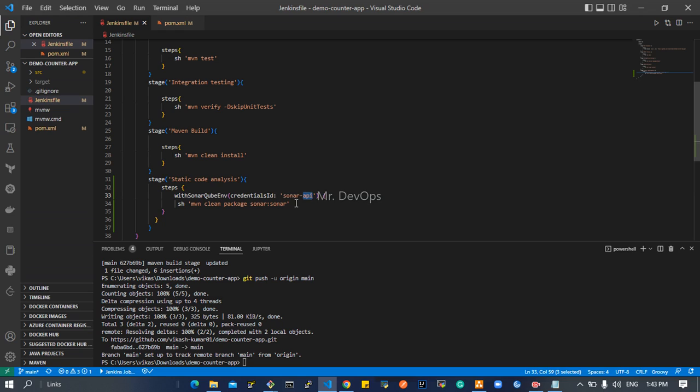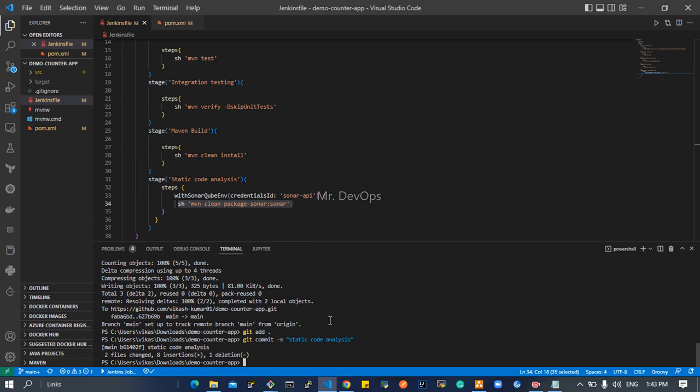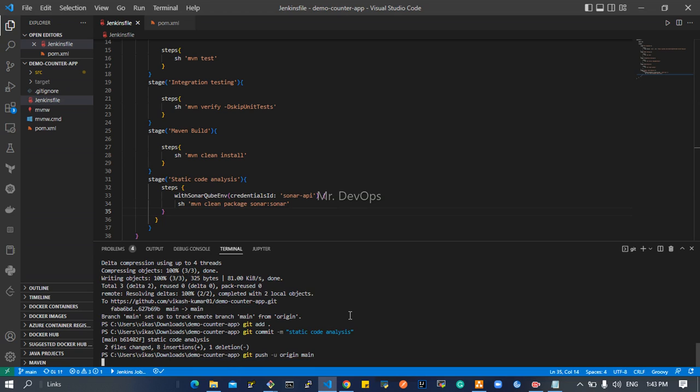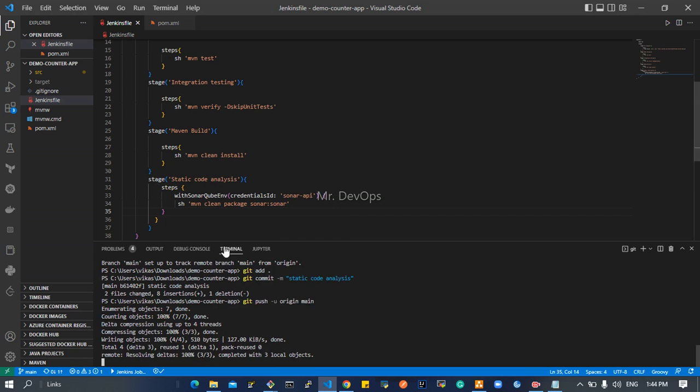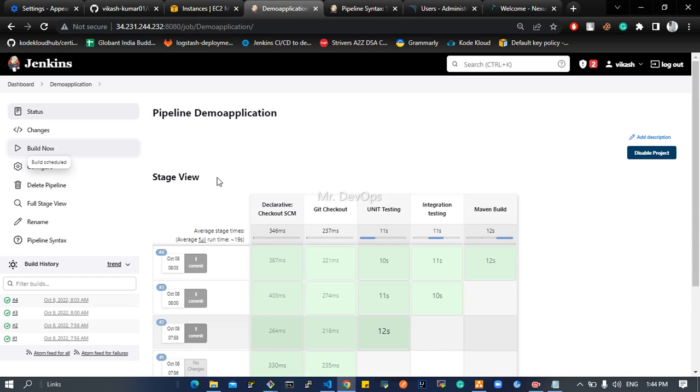Once this is done, let's again add the code, let's again commit the code. Static analysis. So see, as the time is passing, the code is going to be more in depth, right? Once this is done, push it. Okay, many important things have started from here. This is a real industry level thing which you are seeing here. Once it is done, just click on build now.